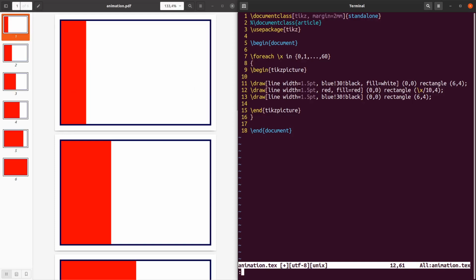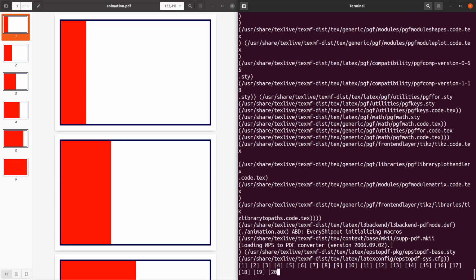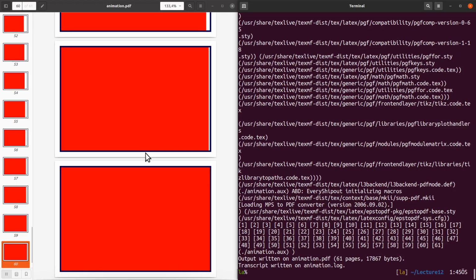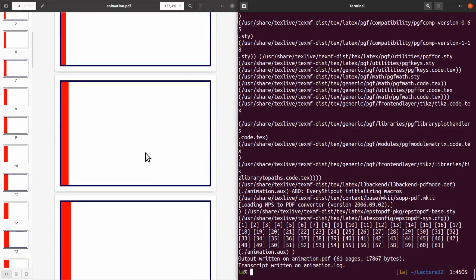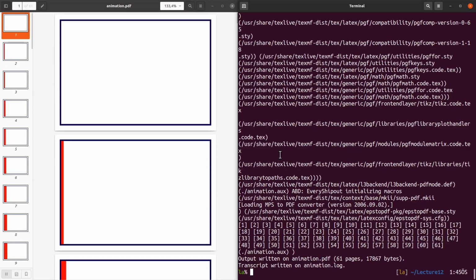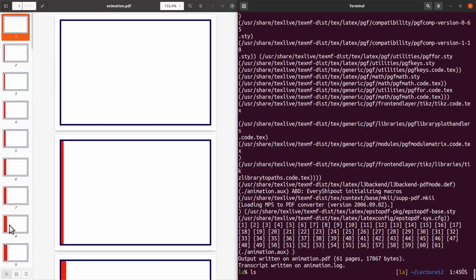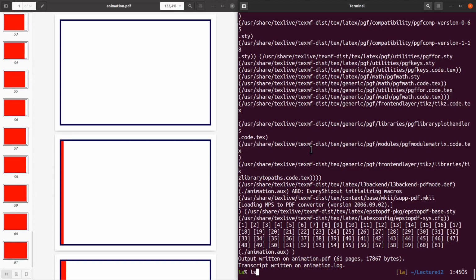Okay, let's run the pdflatex command to see it. Now my video will look like this. I have a PDF document, animation.pdf, having 61 pages here. So I can change this document into a GIF document using ImageMagick.